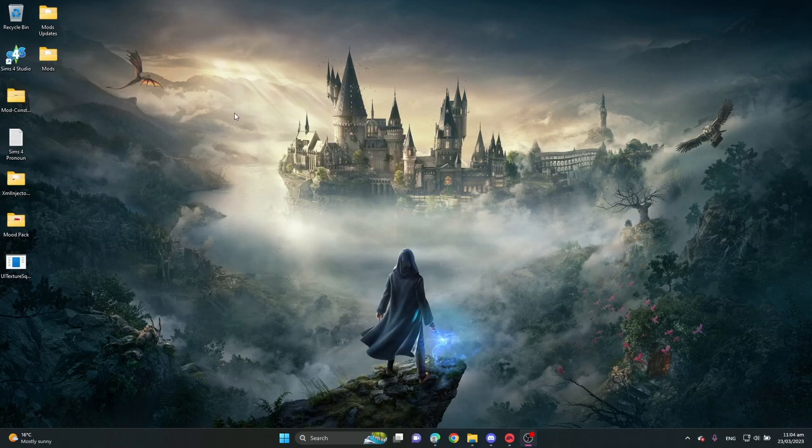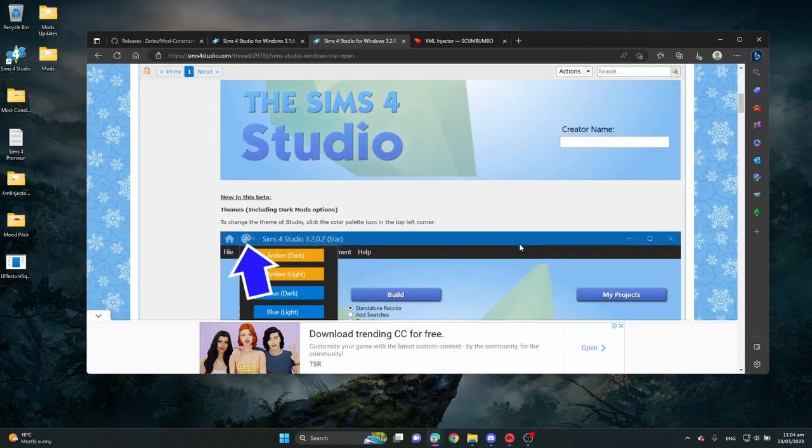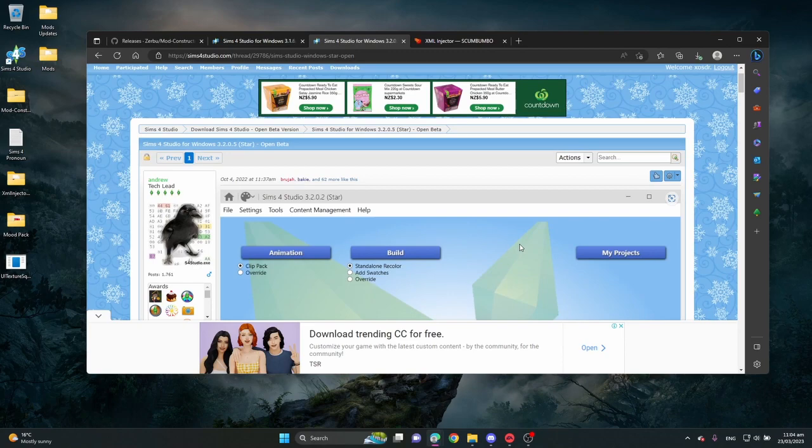First of all, it is very important: download Sims 4 Studio. There is currently a new version. It's the Star, I think, let me go and check. Yeah, so here we are on the Sims 4 Studio download page. This is the latest version. This one includes all the infant stuff from the latest patch.